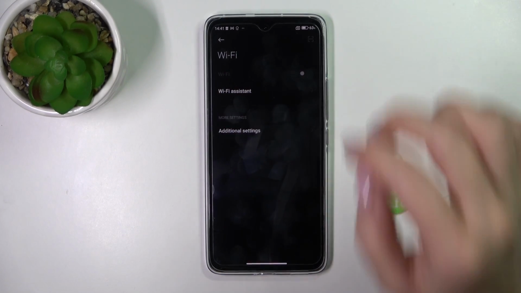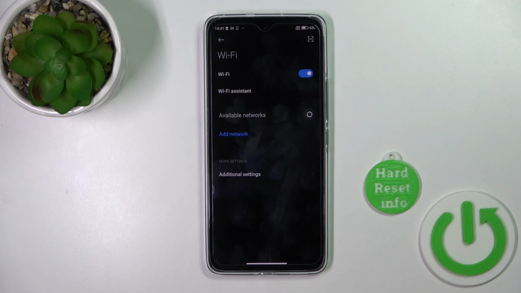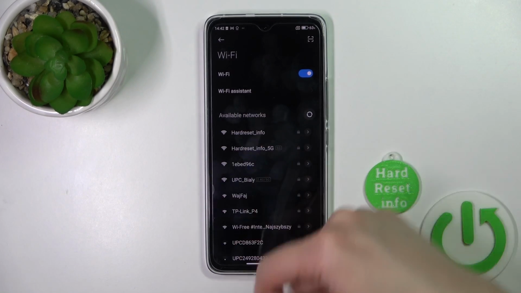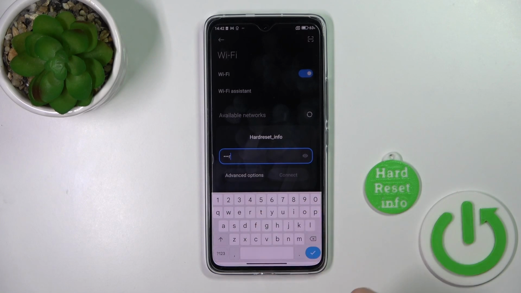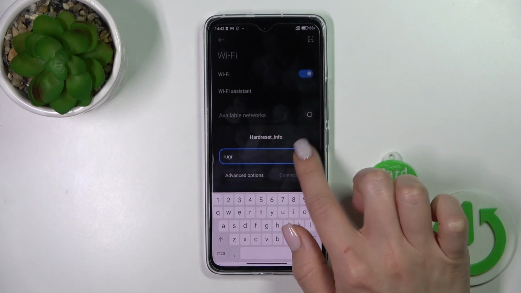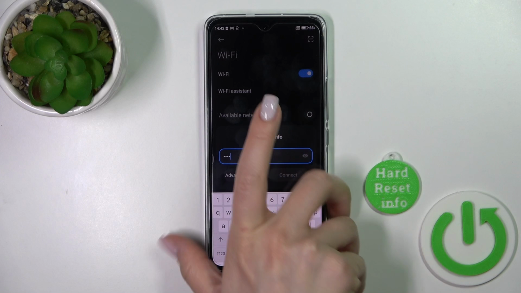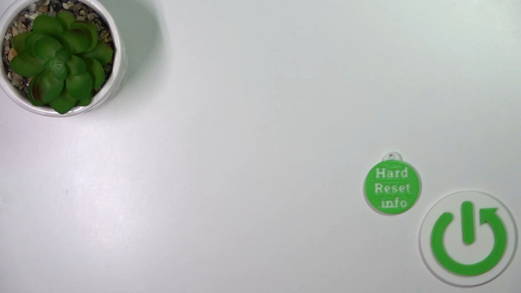To activate Wi-Fi, we should click once on the switcher and after that we will see here all the available networks. For example, let's use this one. We should enter our password here. If you want to see this password, we should use this icon. For example, to have some mistakes now, I'll enter it out of screen.